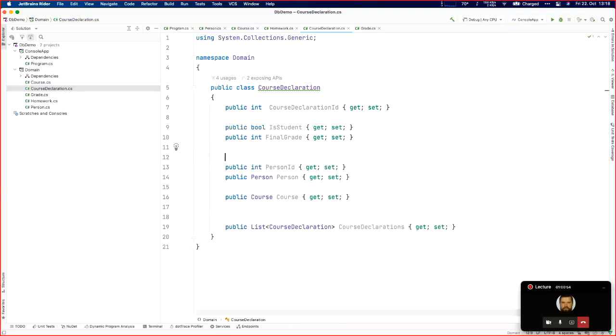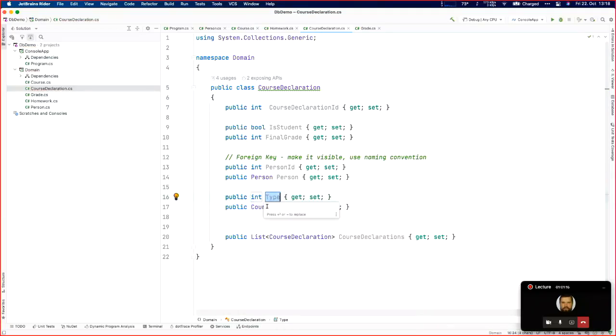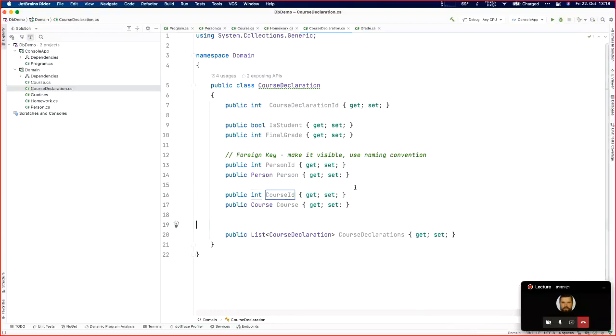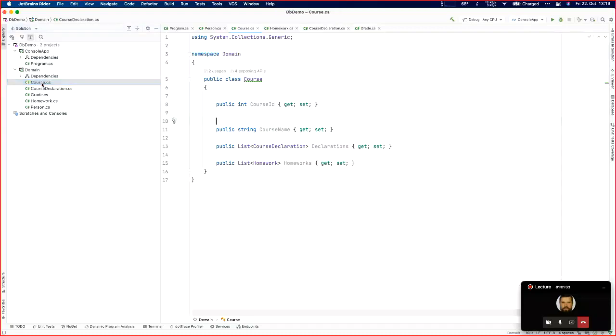And by convention, so this is the foreign key, make it visible. Use naming convention. And the same here, course is also integer, and it's the course ID. And this one was the primary key. So this goes everywhere. So the course, this has 2 lists, nothing to do here.